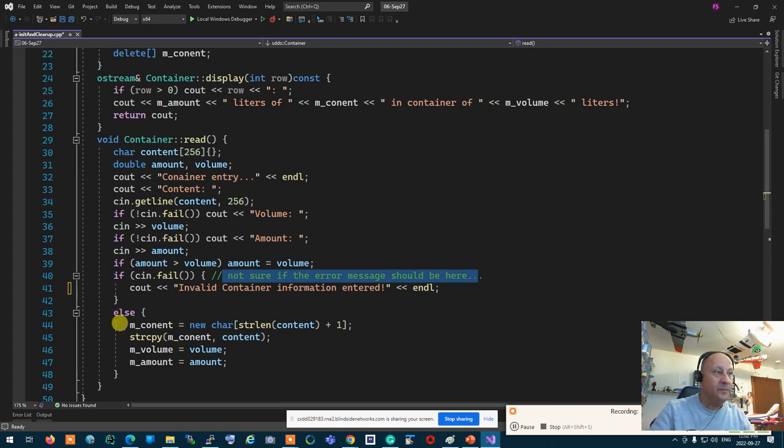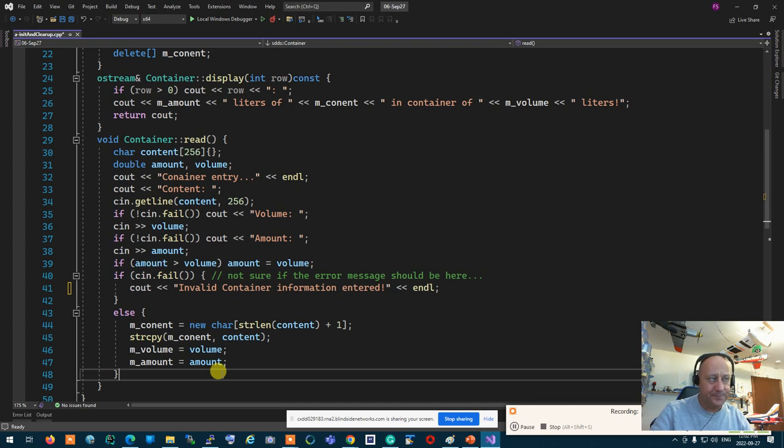And then, if everything else is good, now I'm going to allocate memory to the size of content, copy everything right over there, set the volume, set the amount, everything is good, and I'm going to get out. This one has a bug. But first of all, are we okay down to this point?